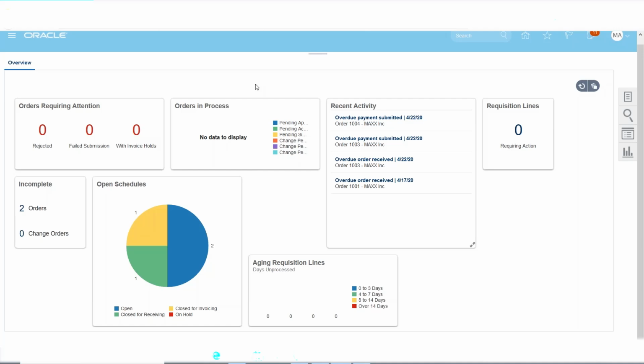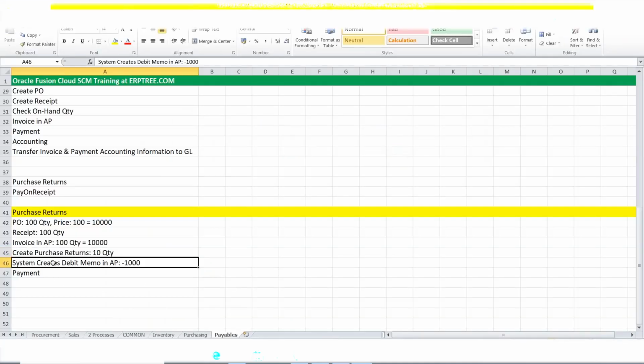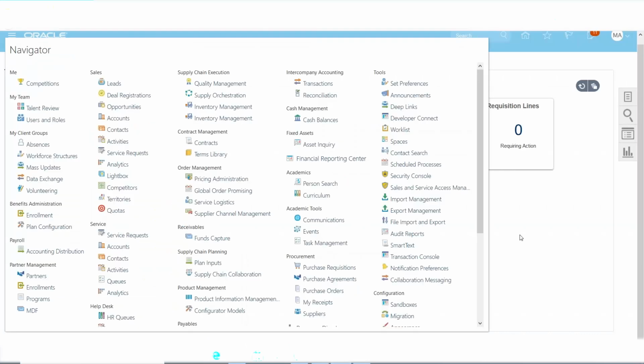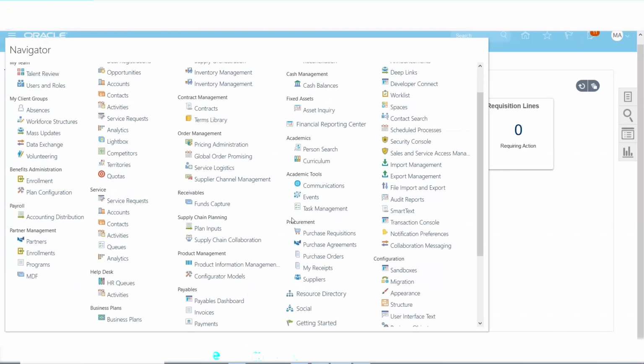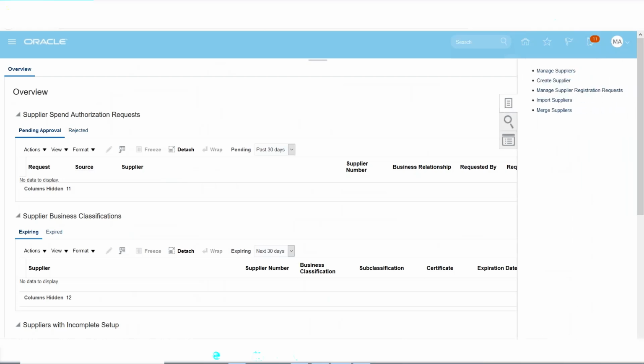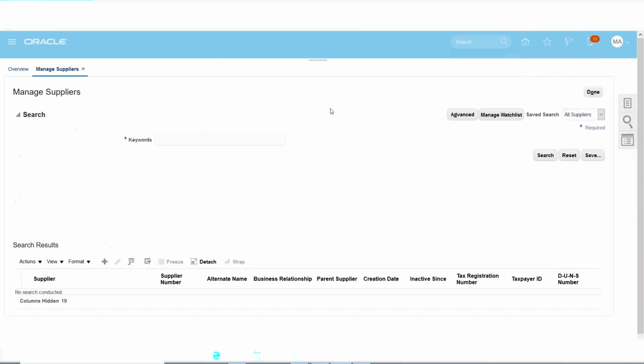Against the PO, whatever receipt you create, against the receipt if any purchase returns are performed, automatically the system will create the debit memo. If you want to create the debit memo automatically whenever you perform the purchase returns, you have to do one setup at supplier level. Go to suppliers. Under procurement, click on suppliers. Go to task list. Click on manage suppliers. Supplier name is Max INC.